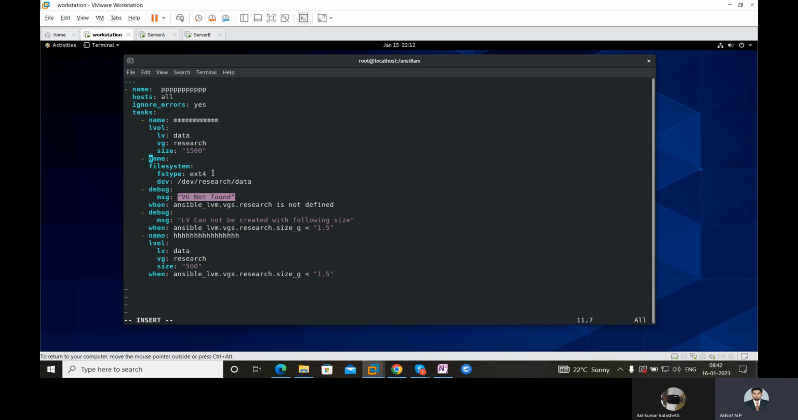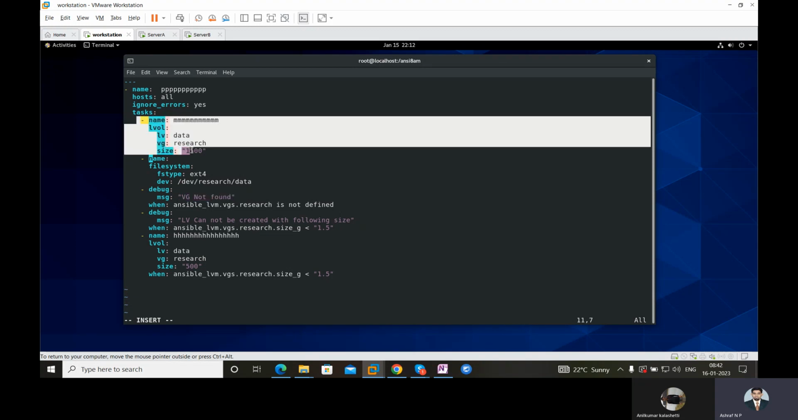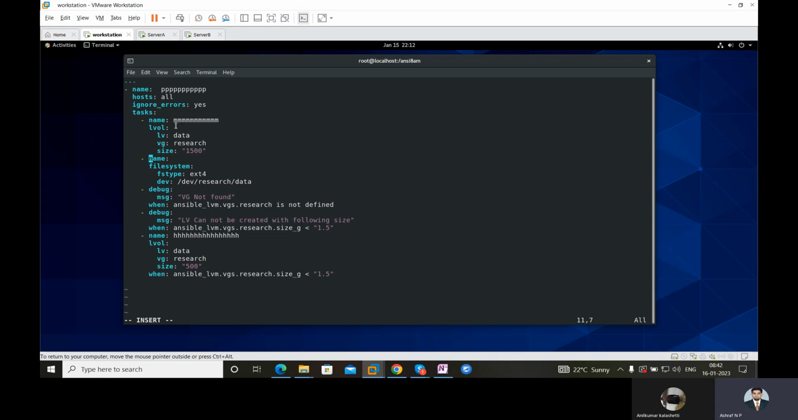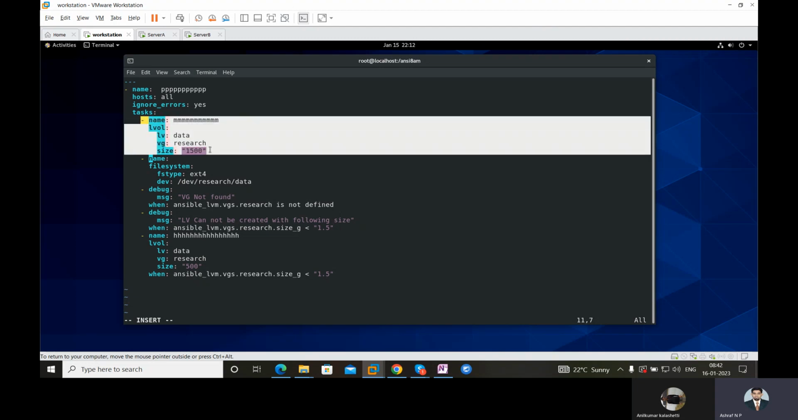So imagine if there is no 1500 MB available in your research VG, then what will happen? This first task will fail, right? Then the remaining will not be executed. Then what is the use of this? So that's the reason we added ignore errors. The Ansible engine will ignore this error and it will go on. It will not execute this, because the LV is not created.